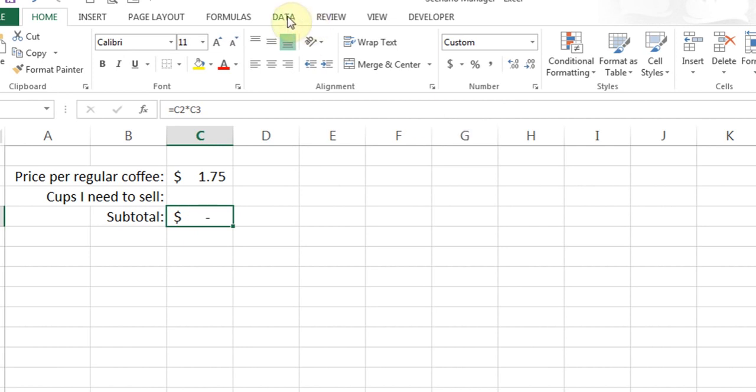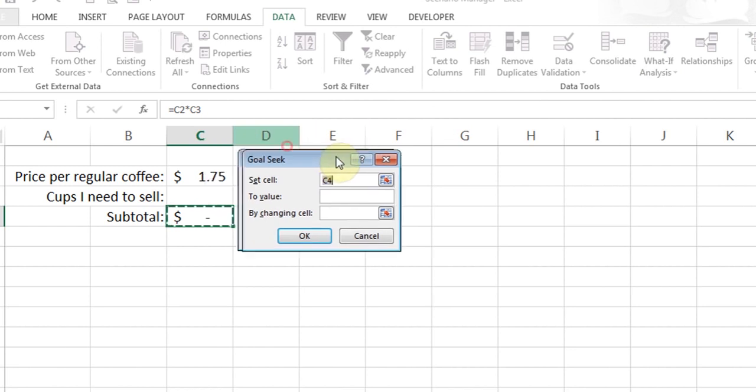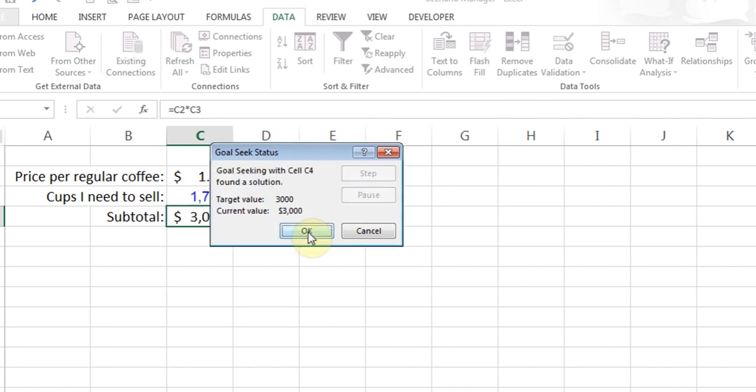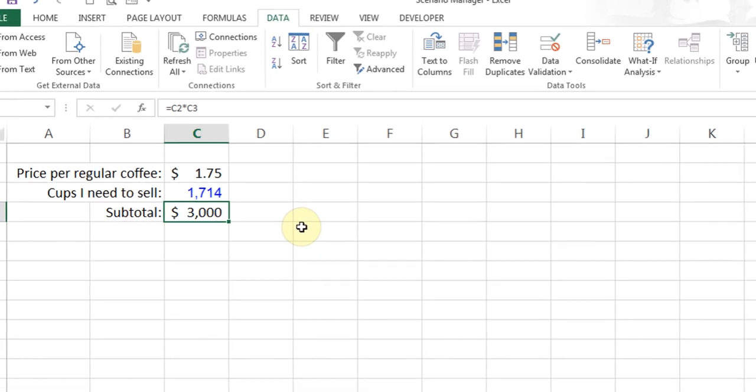Now I'm going to go to the Data tab, look for What-If, Goal Seek. In this one, I'm going to set the cell value of this one, which is C4, to a value of, say, $3,000. So my changing cell is this one, which is how many cups I would need to sell to reach that value of 3,000. I'll click OK, and there it is. It came up with the number. Now you could have figured this out in other ways, but I just wanted to practice it with goal seek. You can figure this out in many different ways.